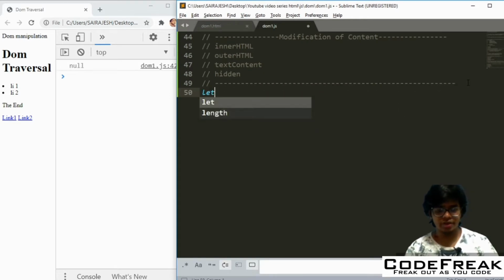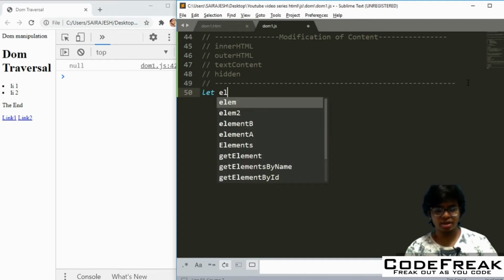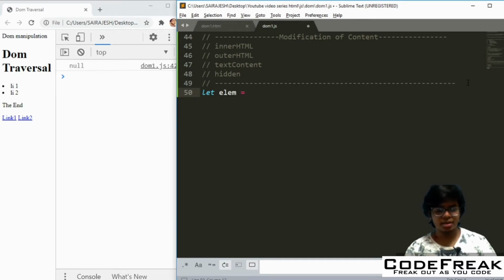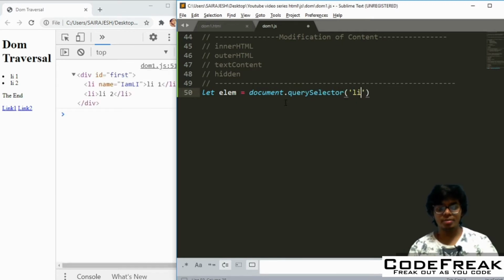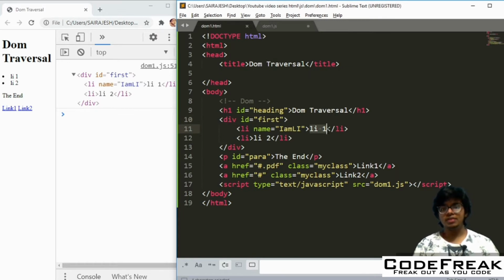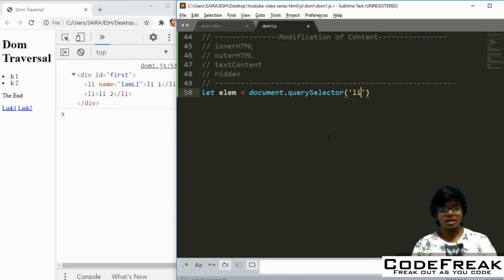So let's create a variable here, and let's just call it element. Okay, and then let's do document query selector. So let me put in a li, because we have some data inside our li here, right? So this is our HTML document as such. You can see we have a title here, and we have all the elements here also, so h1, div and stuff like that. So maybe I want to mess around with this particular data inside it. So that's why I'm selecting the li. So that element is going to store this li.